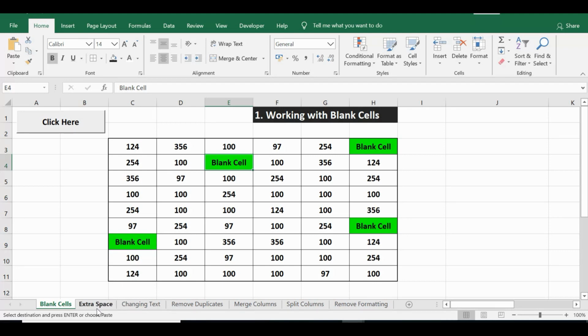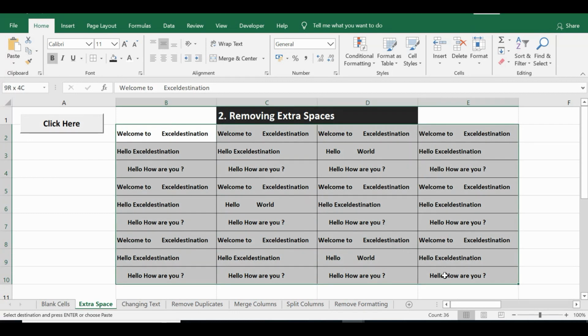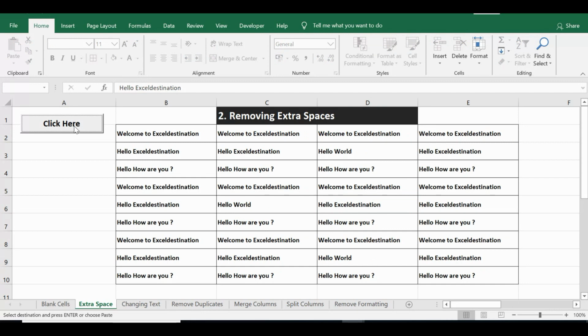Second example is removing extra spaces. So in this data there are different types of spaces: leading space, trailing space. Certain spaces we cannot see until we check each cell. So once I click on this command button, all spaces are removed and data looks cleaner.